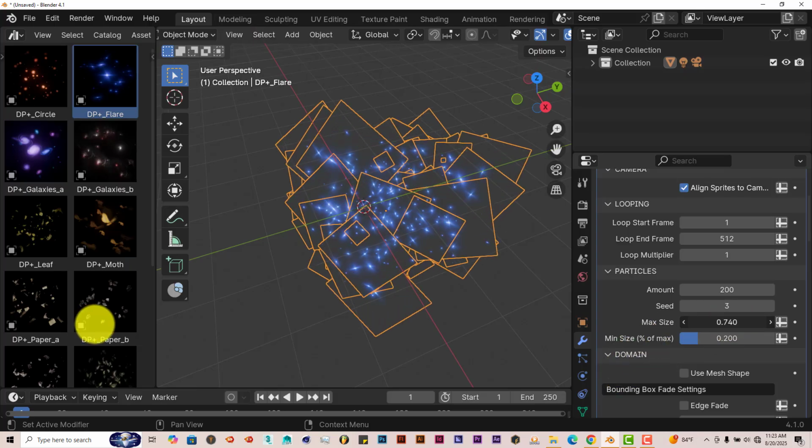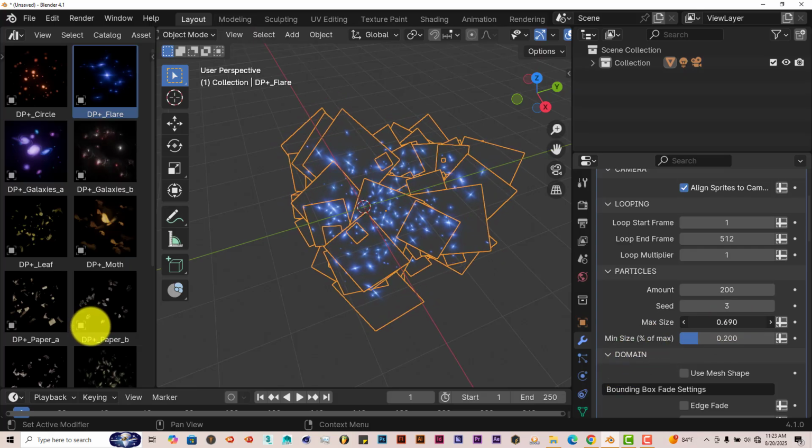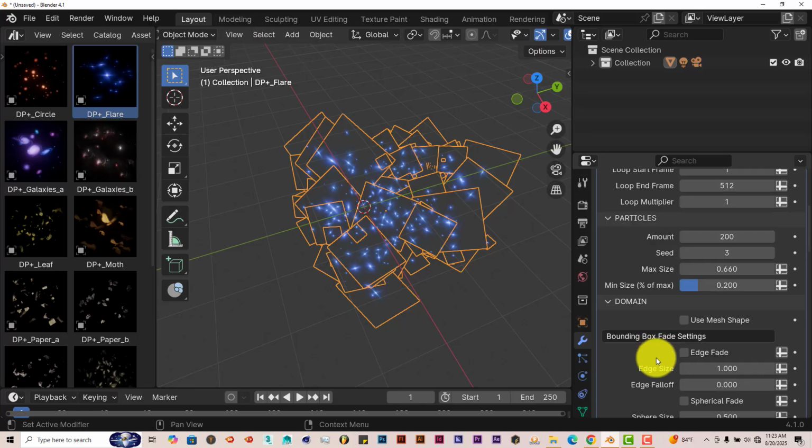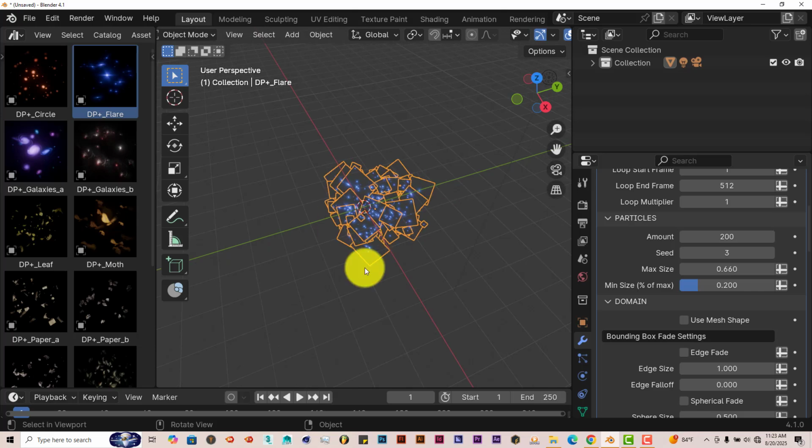Increase the size of them here. Minimum size percentage of maximum. So I guess that adjusts the amount of the small particles as opposed to the big ones in terms of the percentage, which is great. You can use a mesh shape also to keep it all in one area.